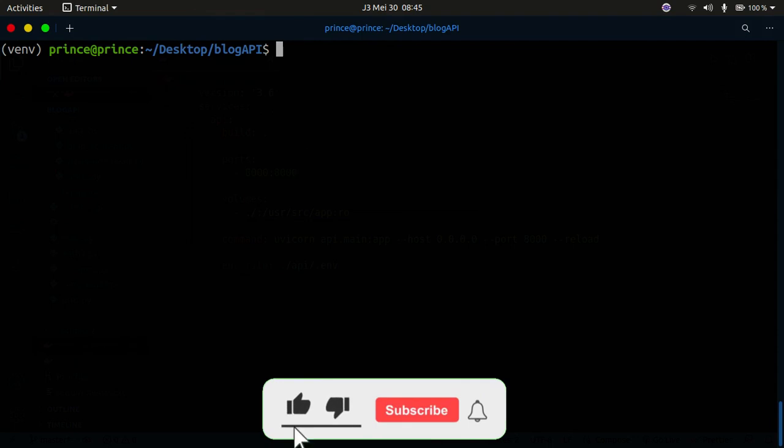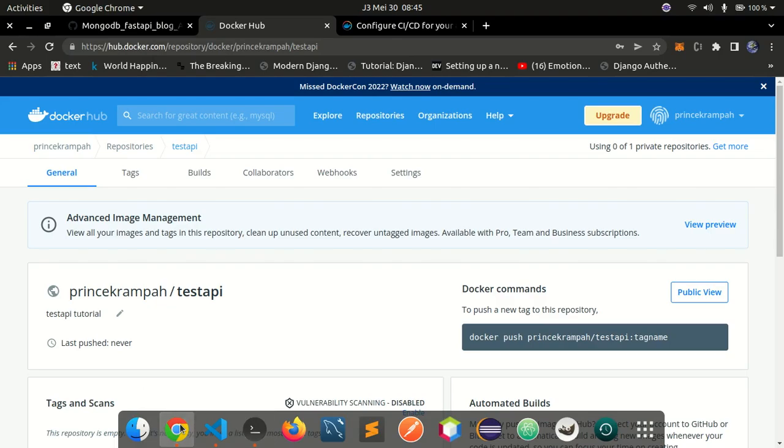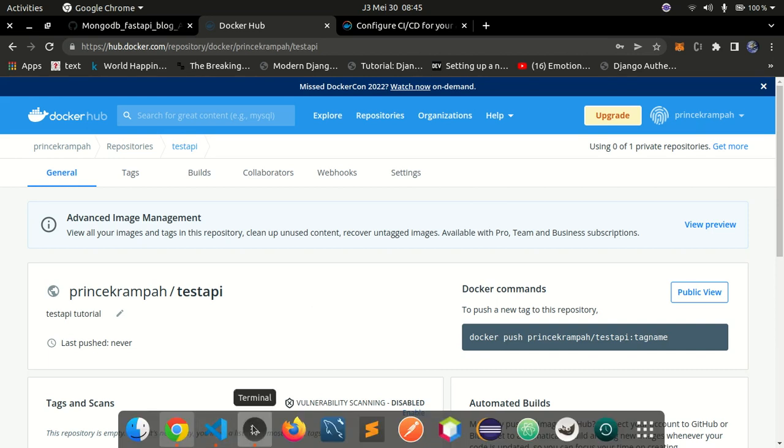Now, the previous command failed not because we hadn't logged in, although if you are not logged in, that will also fail. Let me tell you why it failed. It failed because we had a bad naming convention. If you go back to the repository, you can see the docker push should use our name, then a slash, then this repository's name, which is test API, and then an optional tag.